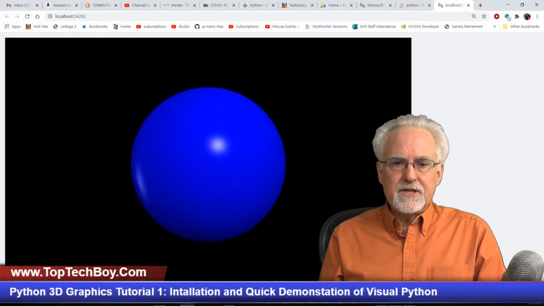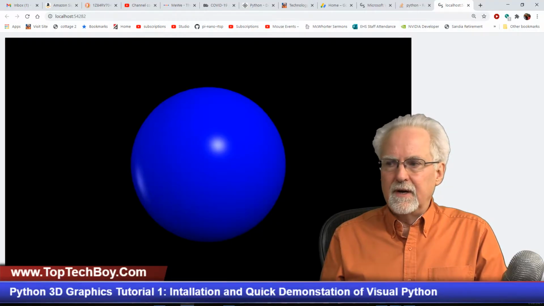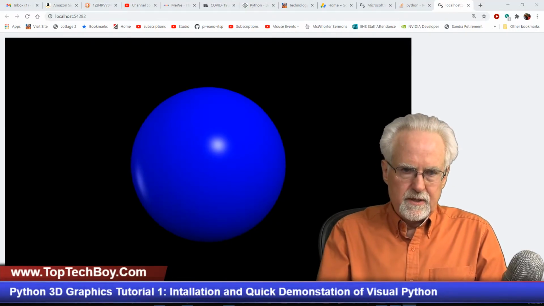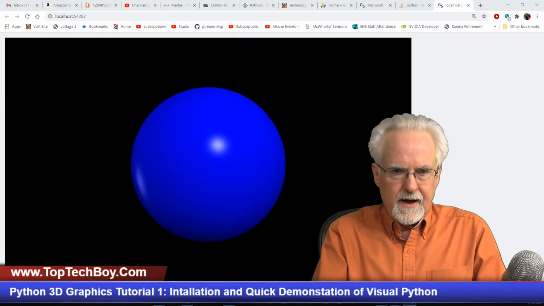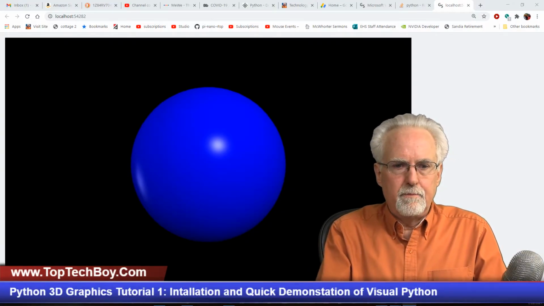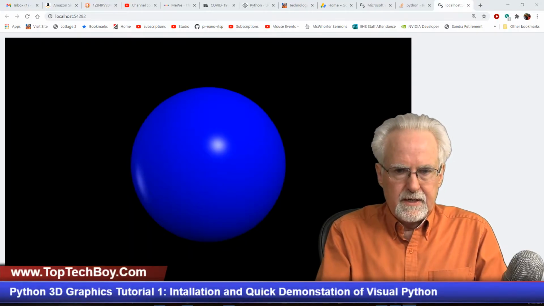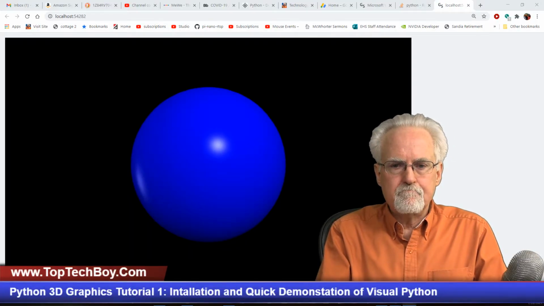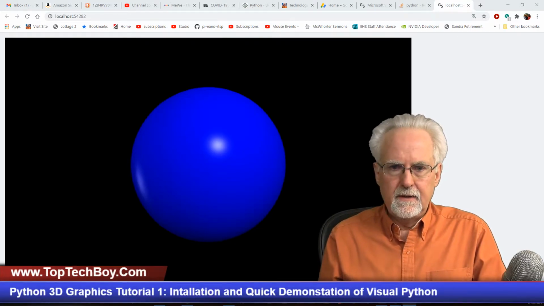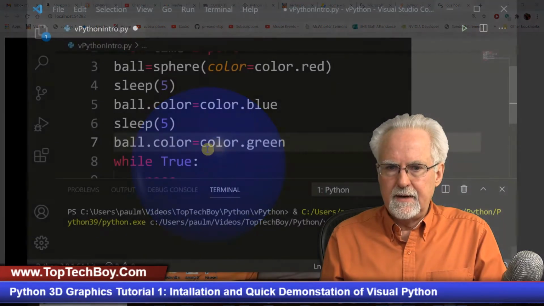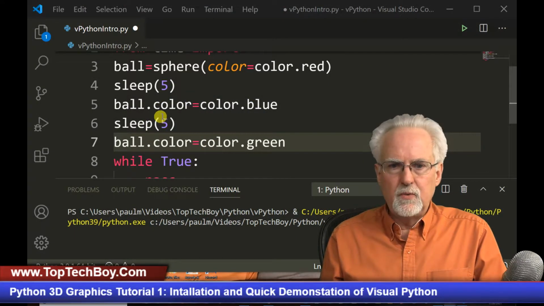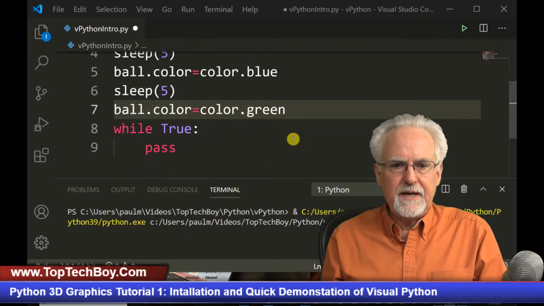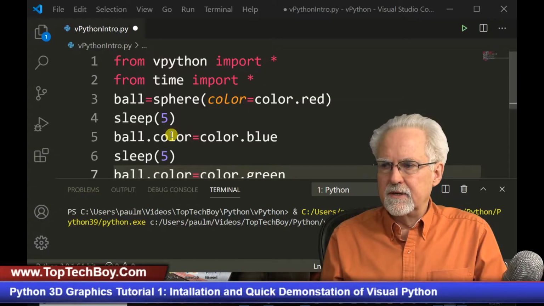Okay, and now it's just going to stay blue because it is down here in this loop. But what we could do is say, let's sleep another 5, and then let's call ball.color is equal to color.green, and see if that will run. Show you that. Okay, so what we did was ball.color is color.blue. We waited 5, and now we're going to do ball.color is color.green, and then it should stay green because it'll just be down in here.